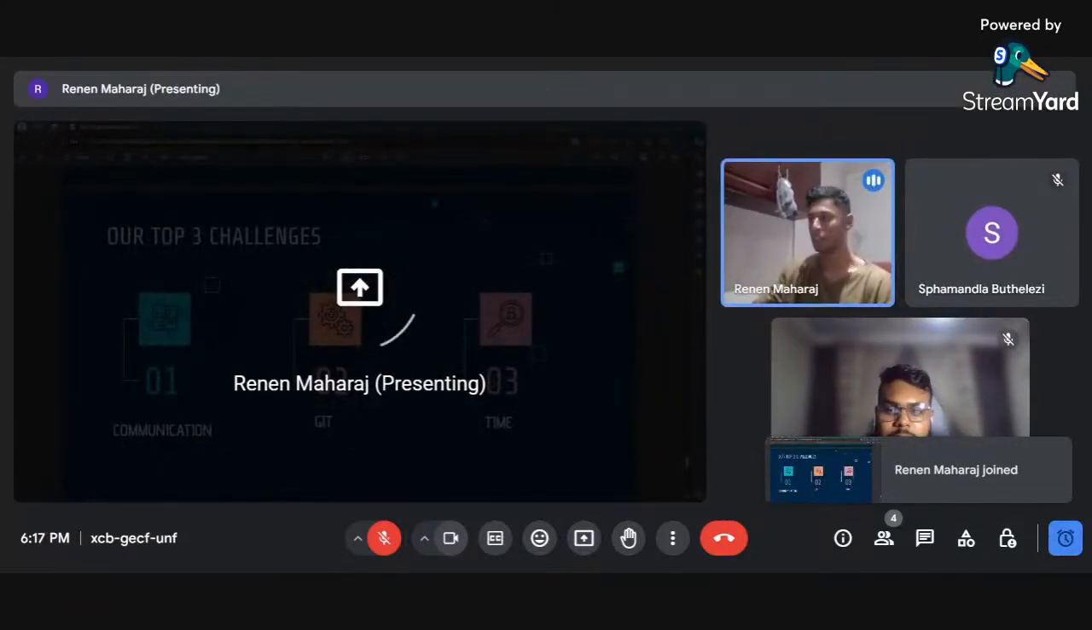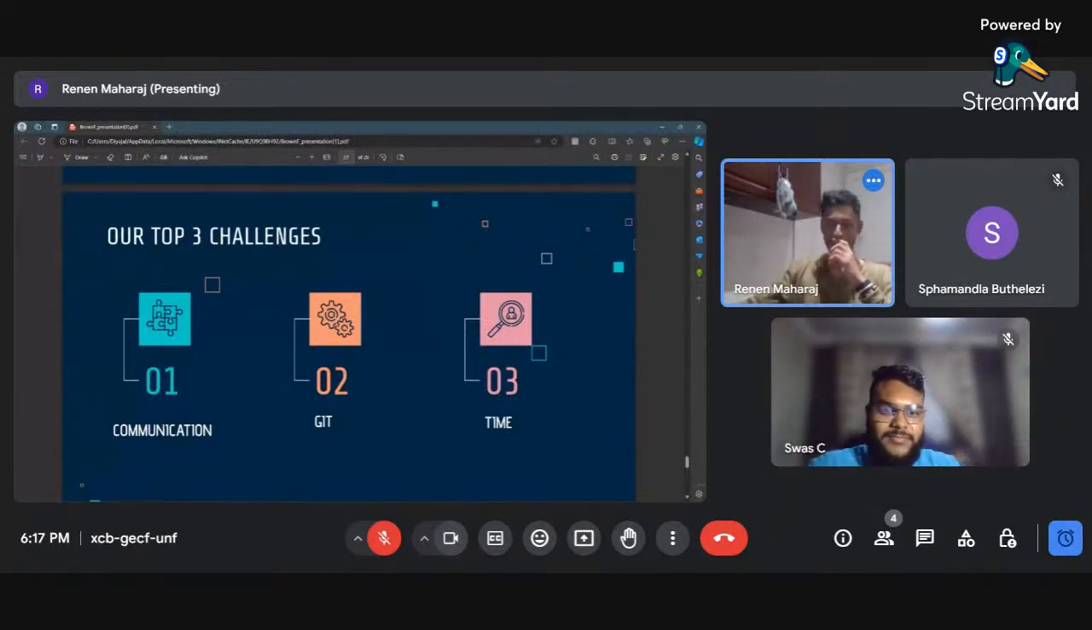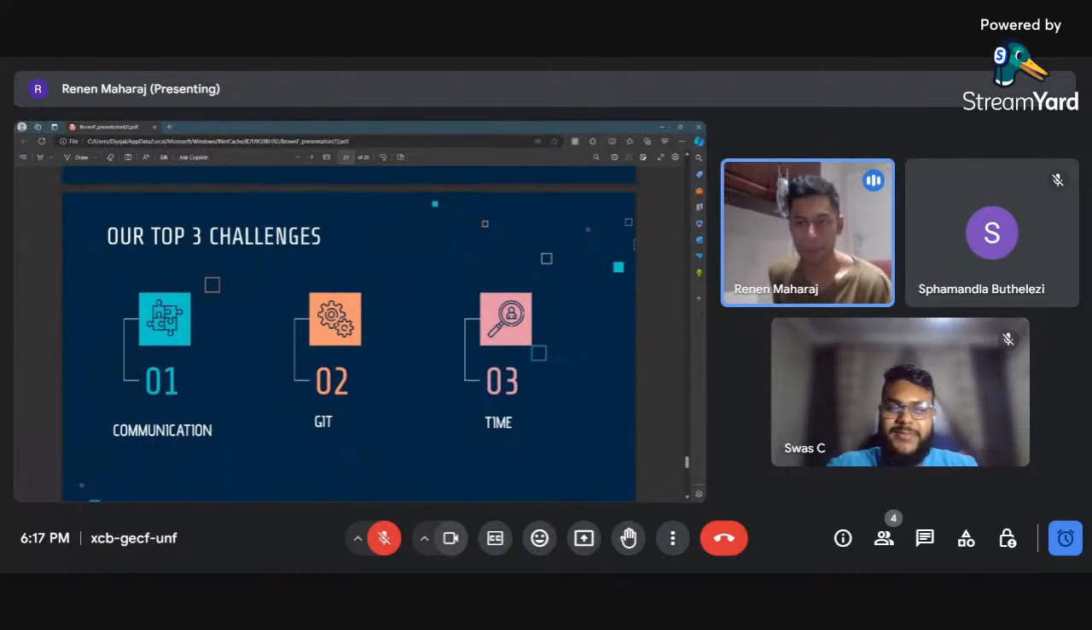Our top 3 challenges: communication, Git, and time. The biggest challenge was communicating with a team of 4. As we are trying to become new developers, it gets a bit harder trying to manage a bigger project. You know, also communicating with the team, who's doing what, how we're getting things done, and also the time management between the team itself. Like, when are we supposed to get things done? When are we supposed to talk? When are we having a meeting? How do you move forward?